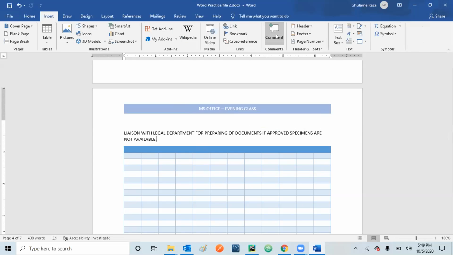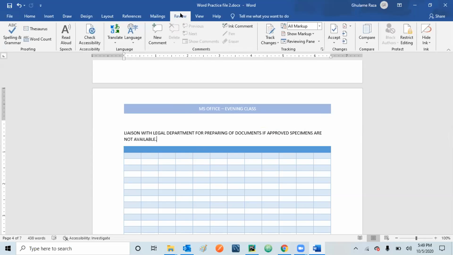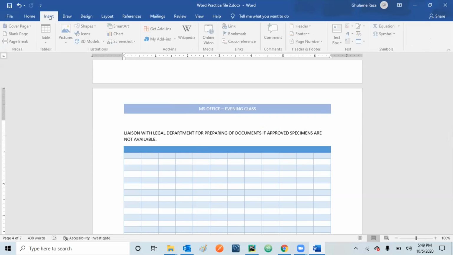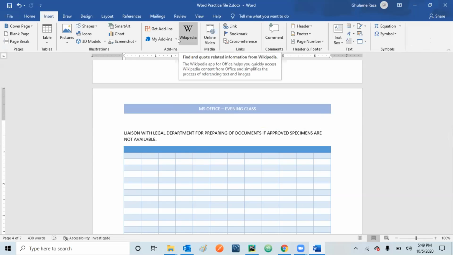Then we discuss about comments. I skip this because we'll be working with it when we work with the review. I intentionally skip this part. So yeah, and then we have the text box.